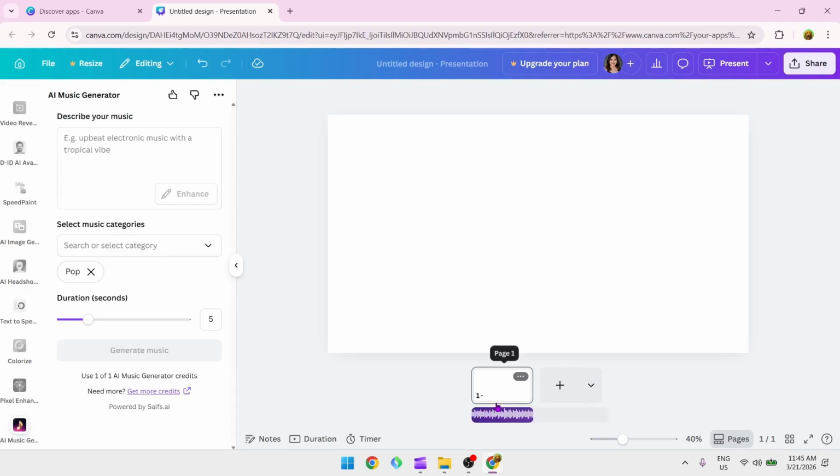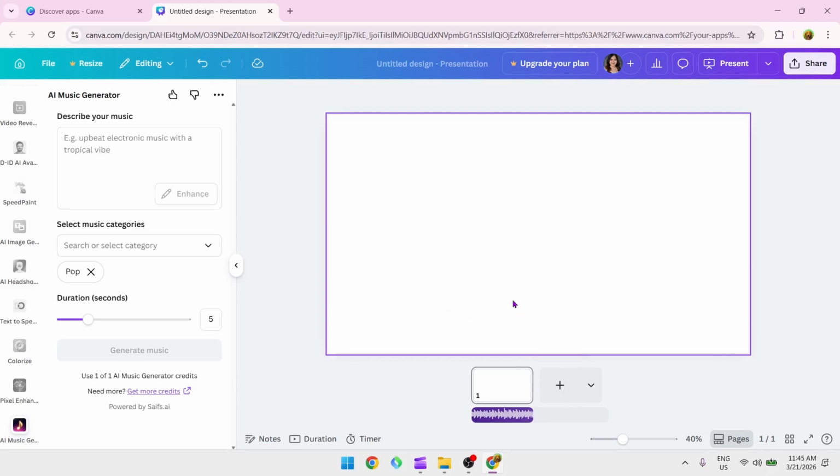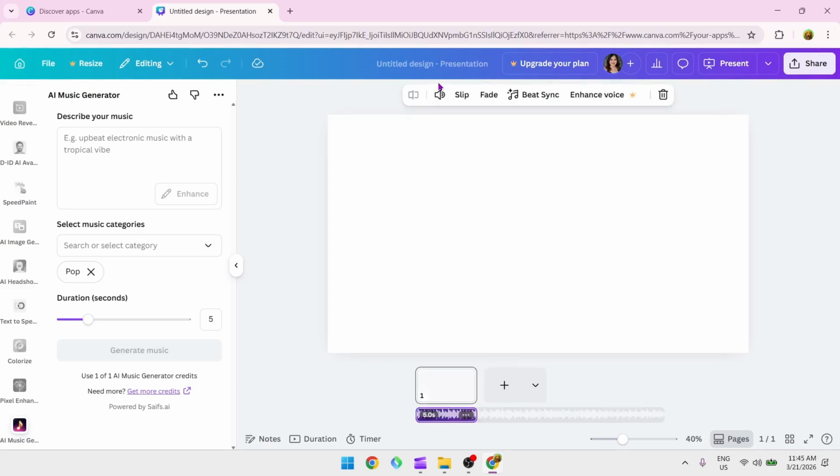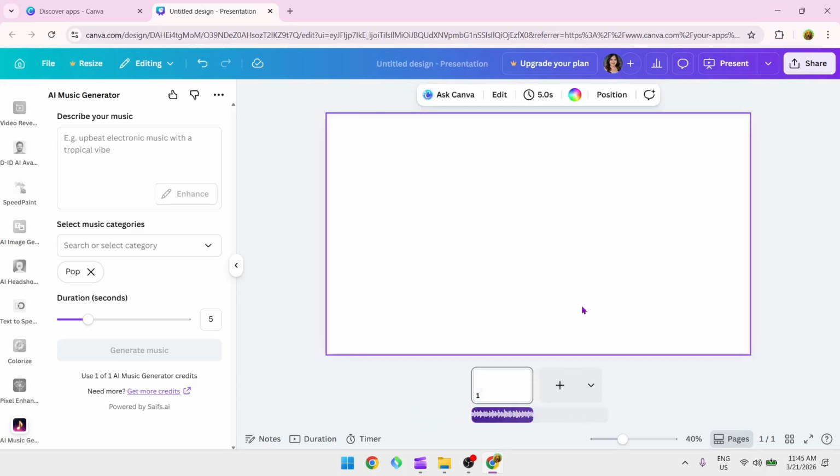Now the generated music will be added to your timeline. All you have to do is match it with your visuals. Also adjust the volume, trim the track, and sync it with your video scenes for a smooth flow.